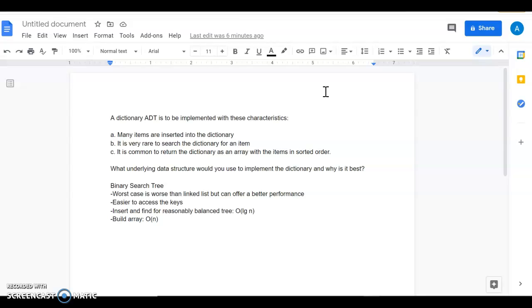I said the binary search tree. Yes, the worst case can be worse than the linked list, but it can also offer better performance. With a reasonably balanced tree, insert and find is O(log n), and building the array would be O(n).